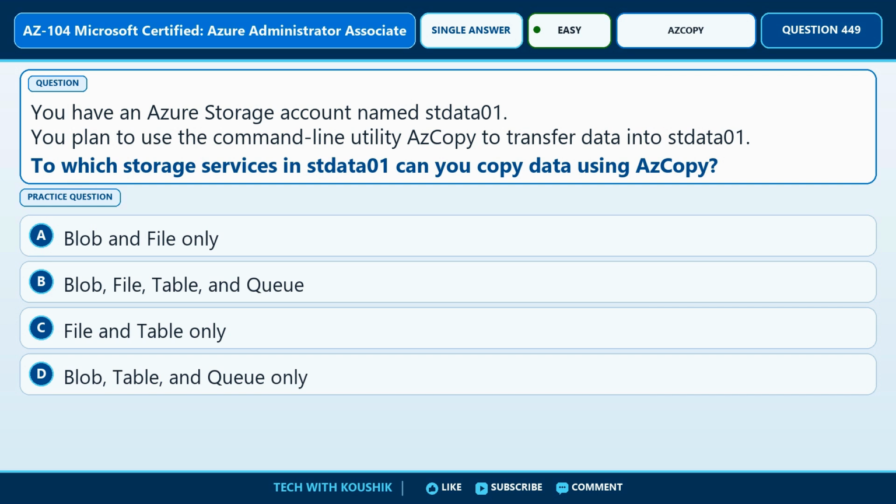Compare every choice before deciding. Next, option A, blob and file only. Next, option B, blob, file, table, and queue. Next, option C, file and table only. Next, option D, blob, table, and queue only.